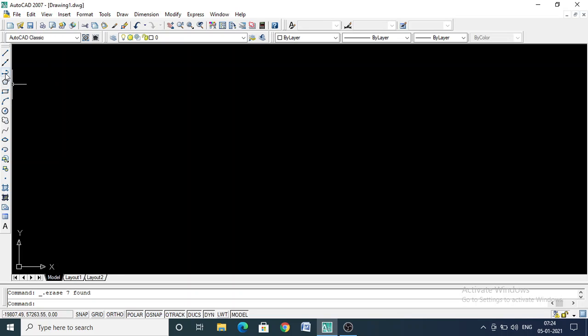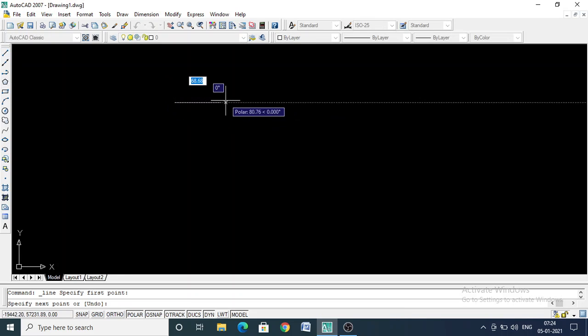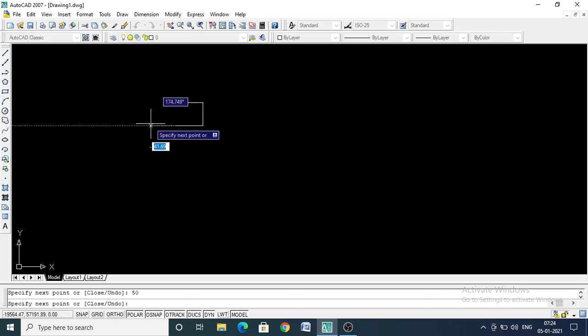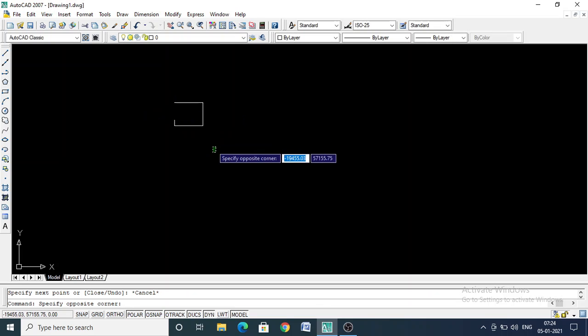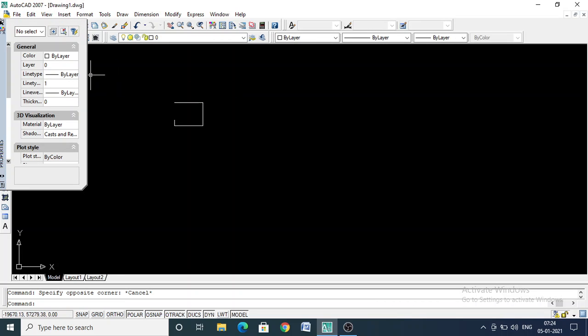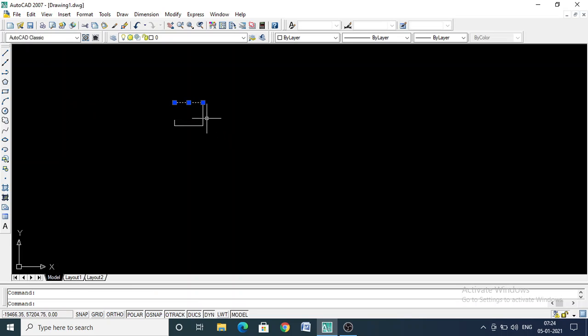Okay, next is a polygon. Say whenever I draw a line, I'll give a 50, enter, then 40, enter, then again 50, enter, then again 10, enter. Okay, something I have drafted. Now if you select it, you can see that this particular drawing has 4 segments. This is the first segment, second segment, third segment, and this is fourth segment.